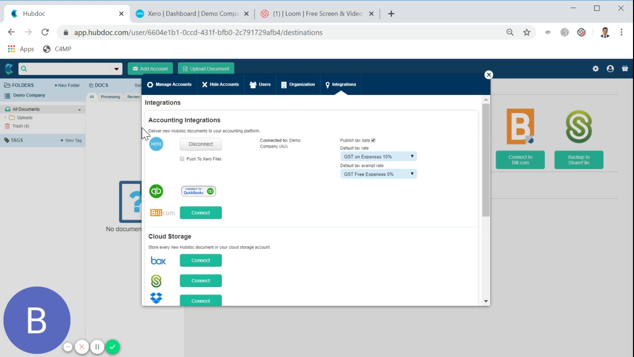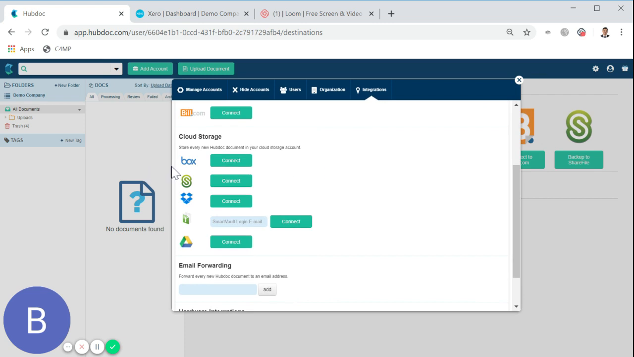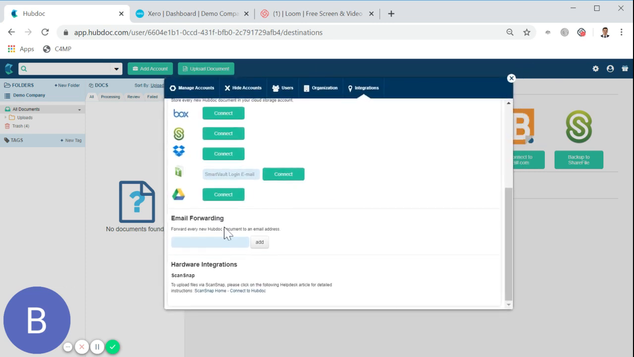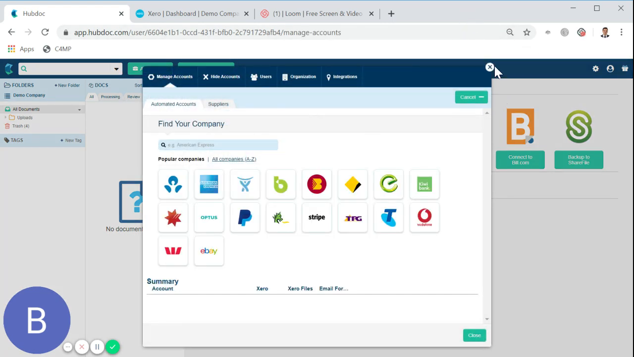Finally, in the integrations tab, this is where you'll come to connect to your Xero account. Again, you can publish tax data, default tax rates, GST expenses, GST free expenses. You can change all of that sort of stuff. There's a QuickBooks connection there. If we scroll down, if you're using any of these, you can connect them, which is good. Again, if you want to store your invoices in a separate email, every time a Hubdoc document is uploaded, you can put in an email there, and what it will do is automatically forward that document to your email, meaning that you'll have Hubdoc to keep all your files in, but then that email they all go to as well. So, a brief run through of the settings.